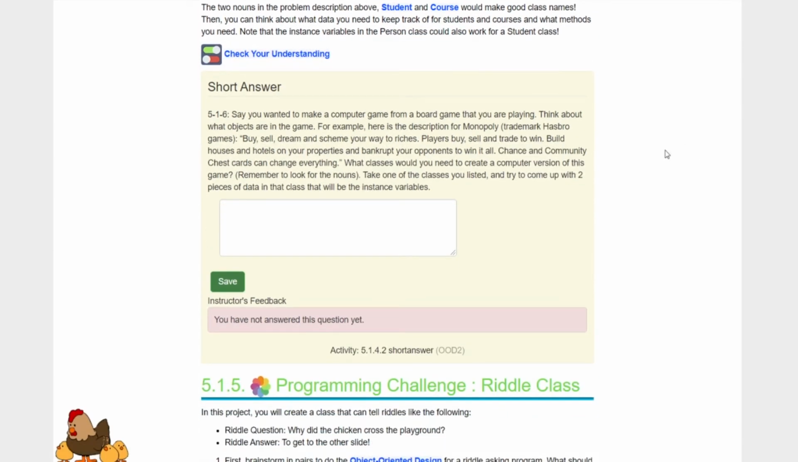Say you want to make a computer game from a board game that you're playing. Think about what objects are in the game. For example, here's a description for Monopoly. Trademark Hasbro. Please don't give me some DRM on this. Buy, sell, dream, and scheme your way to riches. Players buy and sell and trade to win. Buy houses and hotels on your properties and bankrupt other opponents to win it all. Chance and Community Chest cards can change anything. What classes would you need to create a computer version of this game? Remember to look for nouns. Take one of the classes you listed and try to come up with 2 pieces of data that would be in those instance variables.